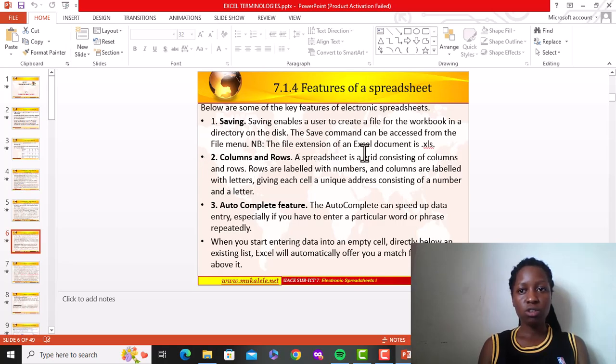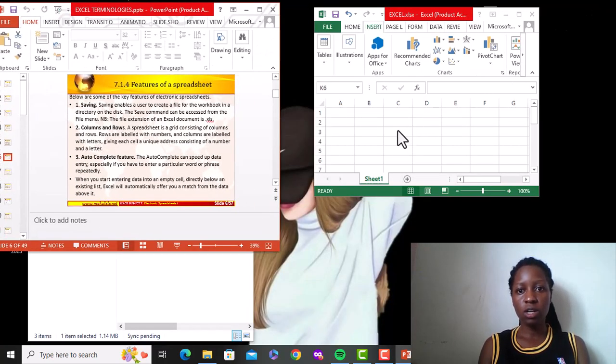Then you have columns and rows. I just showed you what columns are. Columns are these ones, and then the rows are these ones.